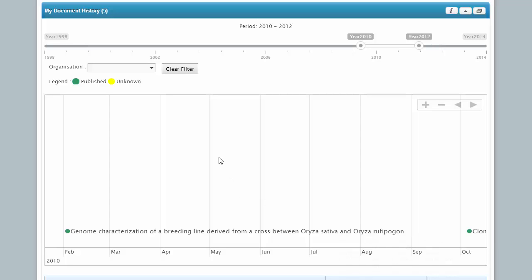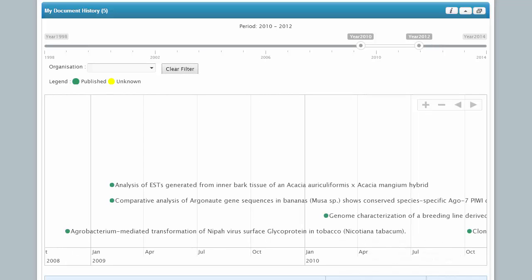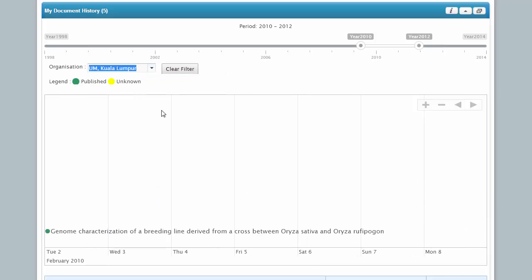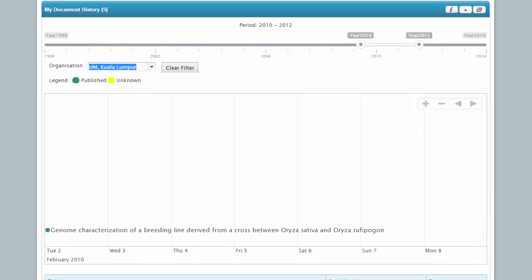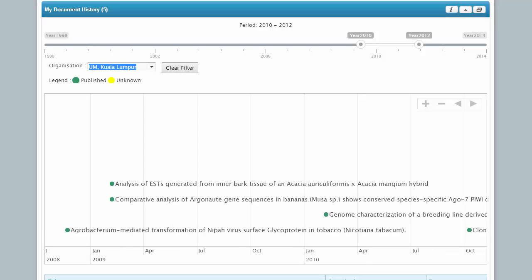Now let us reset the data back to its original value, by clicking on Clear Filter. To show documents from a certain organization, go to Organization, and click on Drop-down List and select Kuala Lumpur. Automatically, only documents published from Kuala Lumpur are displayed. Now let us reset the data back to its original value by clicking on Clear Filter.